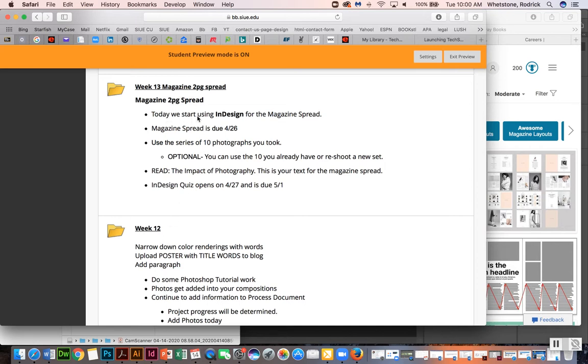So obviously today we're going to be starting InDesign. The two-page magazine spread is going to be due on the 26th, and that's a Sunday night, 11:59 p.m. You're going to use the 10 images that you took. If you don't like those images, you can take 10 new ones. You don't have to, but that's an option for this assignment.